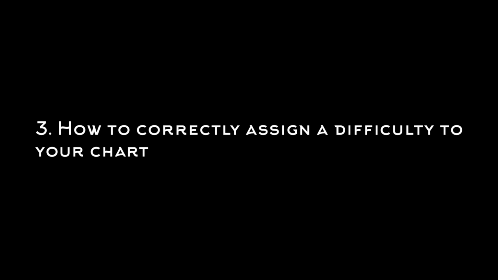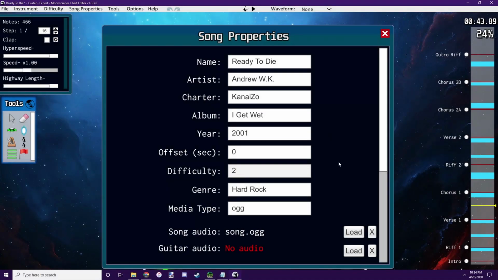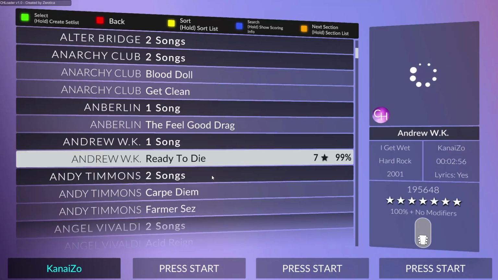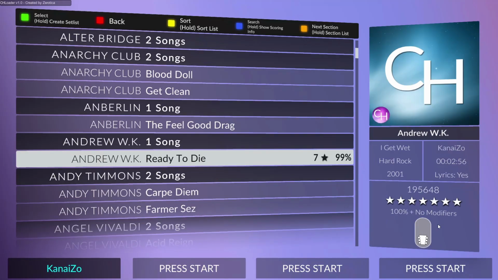3. How to correctly assign a difficulty to your chart. You might be confused when you assign a difficulty in Moonscraper and it doesn't show up in-game. Well, there's a reason why. The difficulty you entered into the field in Moonscraper was saved into the .chart file's field, which isn't used by Clone Hero.